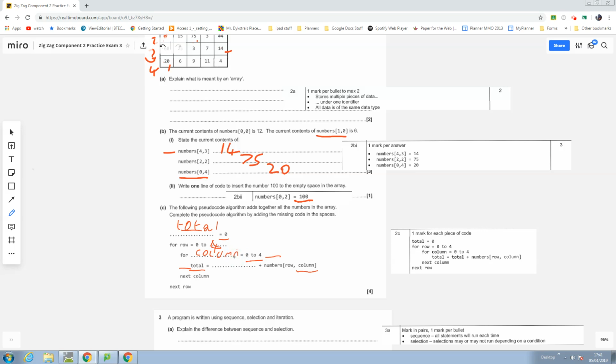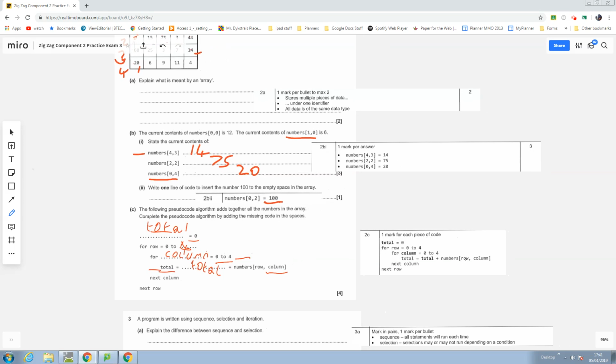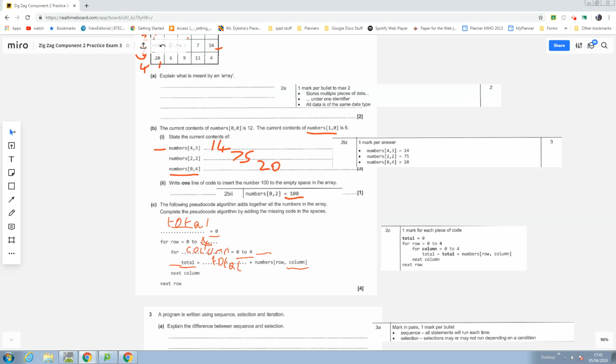So then total becomes whatever total currently is plus the value from the position that you get from whatever the current value of row and column are. So that's what you get the marks for. That's the end of that video.